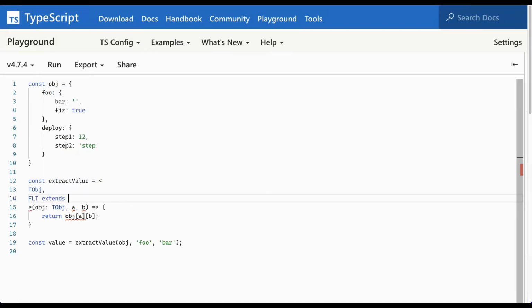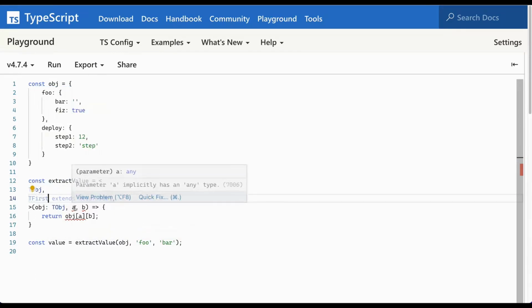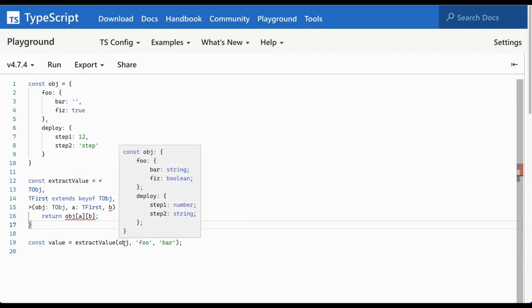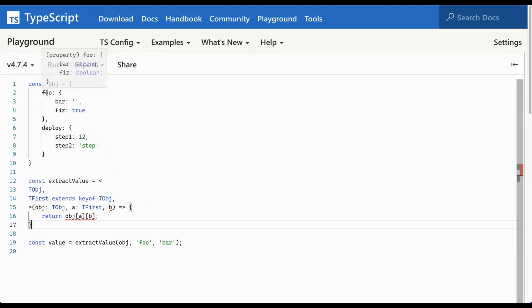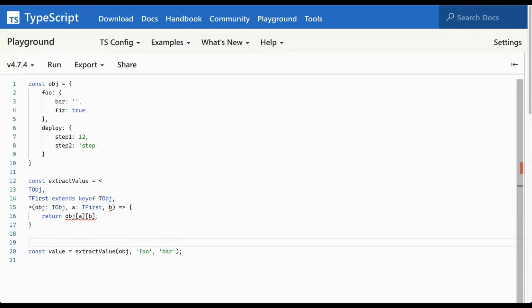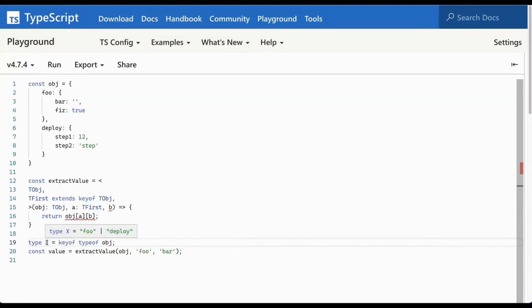So it belongs, essentially, to the keyof TObj. And this, it's not a great name, let's call it TFirst. TFirst is going to be the type of this variable a. So now what we know is that TFirst needs to be a key of TObj. So given this object, TFirst can either be foo or deploy because it's the key of such object. So if we extract the keys of the type of obj, it can either be foo or deploy. This is what essentially is happening here.